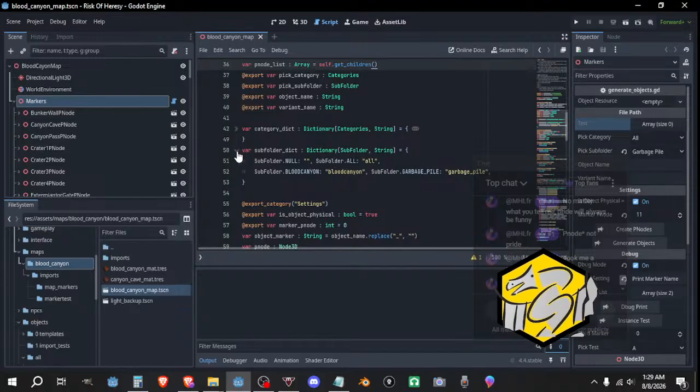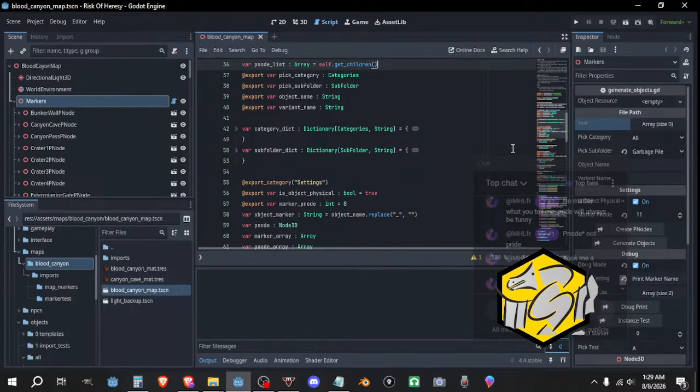Let me just go under settings. Yeah, because we'd pick a category, pick a subfolder, and this would be all object related. So marker P node, it'd be right here where it says 11.